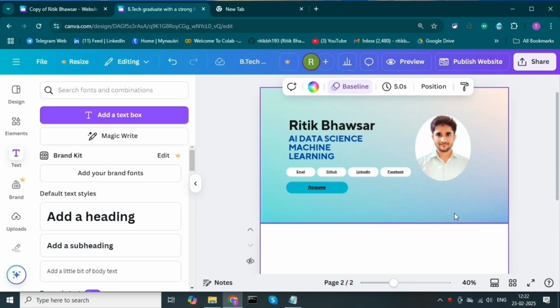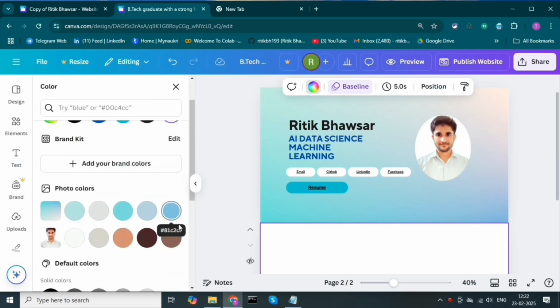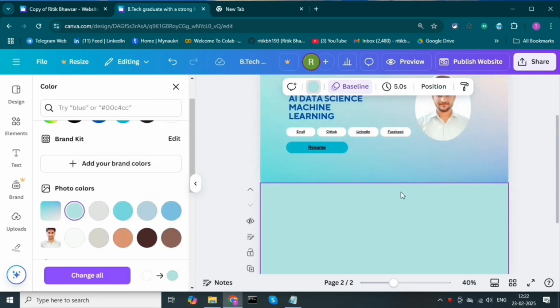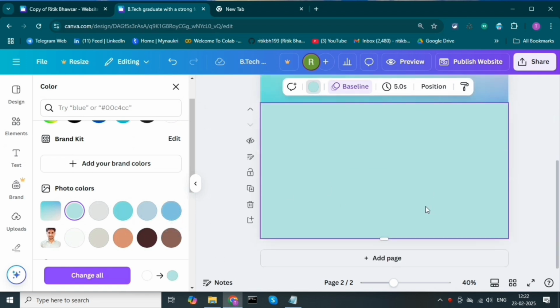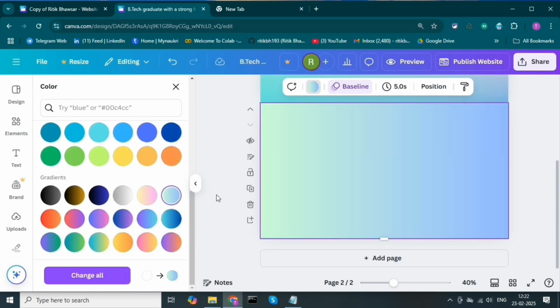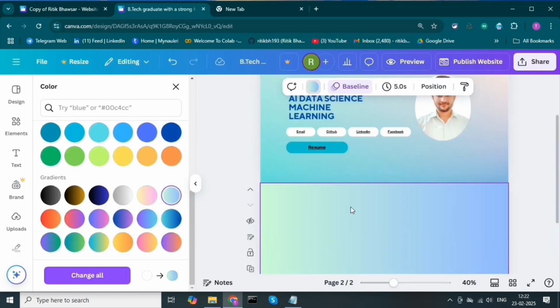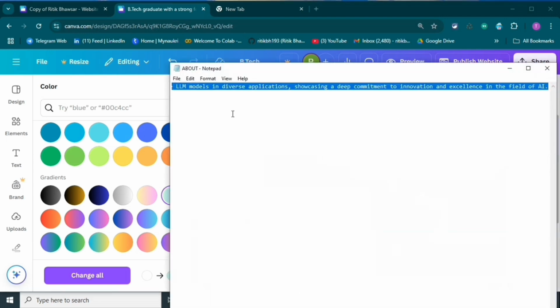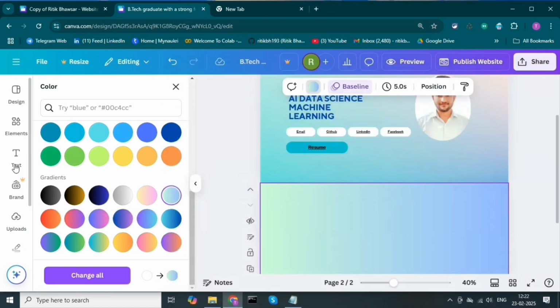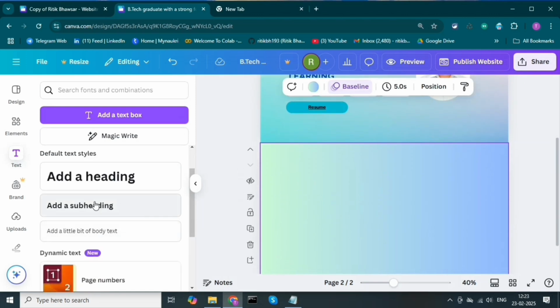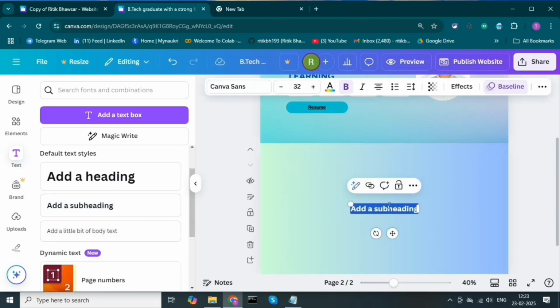Now we need to change the color, and we need to match it with a similar color as the front page. Now let's go to the background color, and there are lots of options we can choose. I think this combination is looking good, so let's select this. Now let's add a text. I have mentioned the text in this txt file, so let's copy this text from here. Let's go to subheading, add a subheading, and now let's paste our text here.